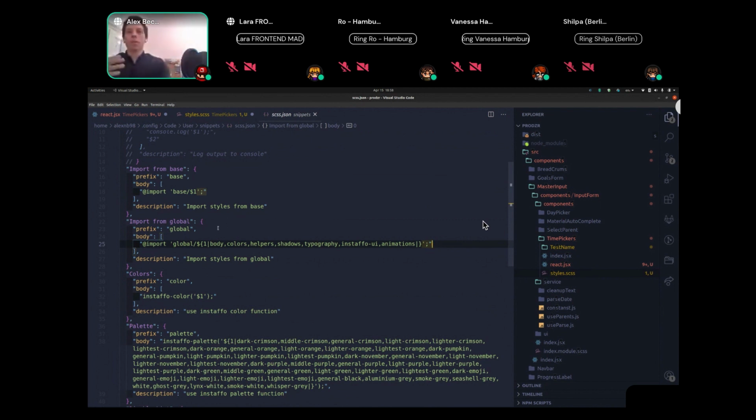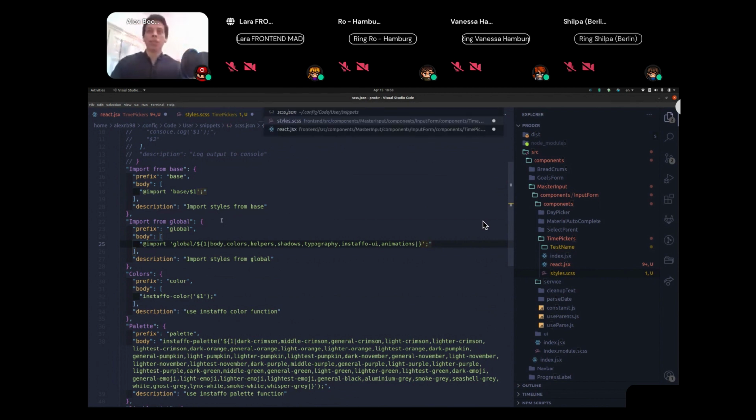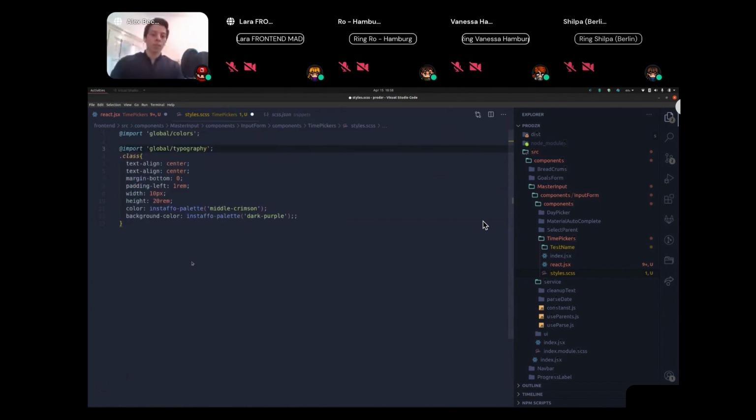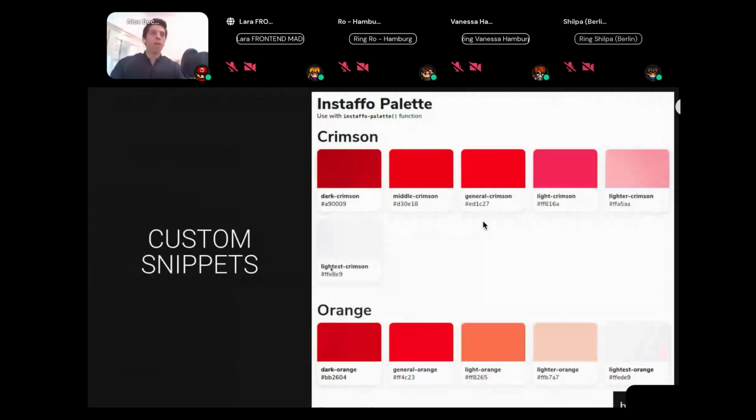I won't go into details explaining exactly how to do everything. There's very good documentation about this. And at the end of this talk, we will send an email with a lot of links, including the documentation for creating snippets.